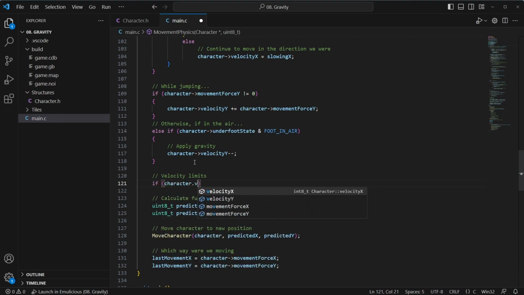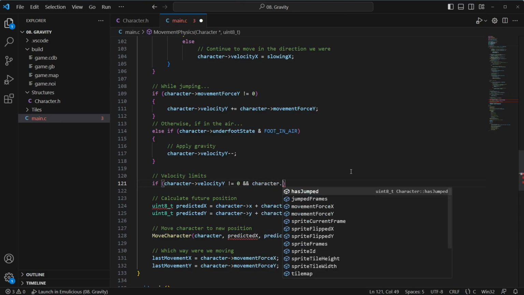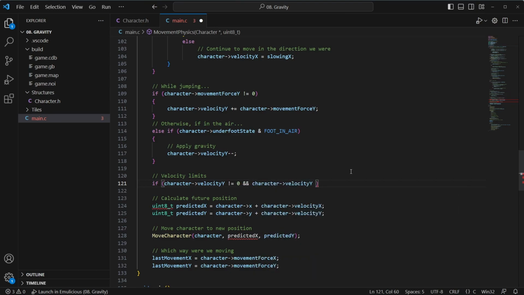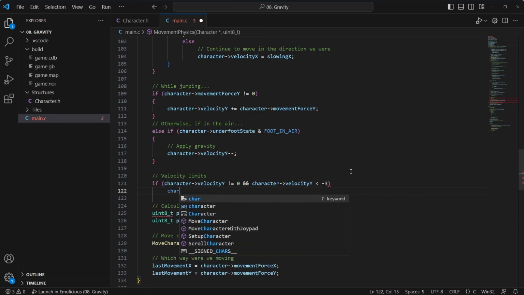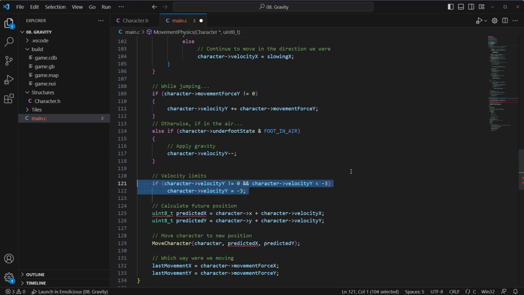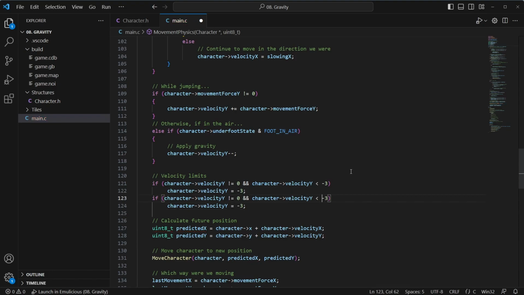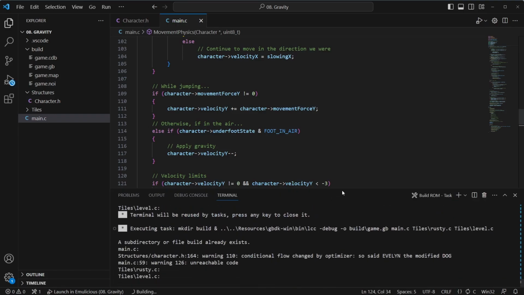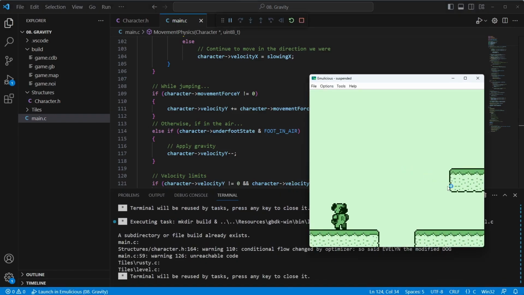So if the character's velocity is something, so it's actually moving, and the character's velocity is going more than -3, then the character's velocity will equal -3, so there's your limit. And then let's just do that in the reverse, so if it's greater than 3. And that's just really basic velocity limits.